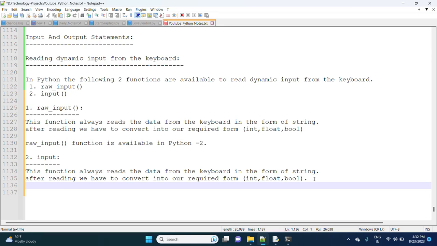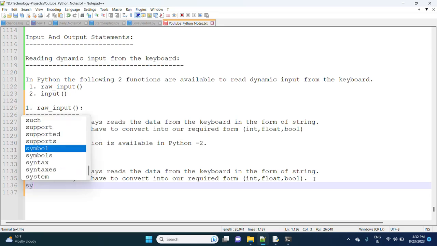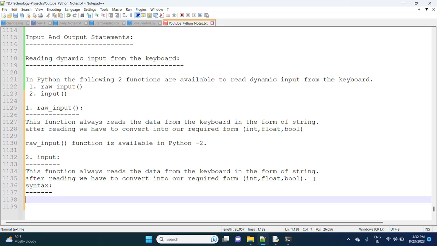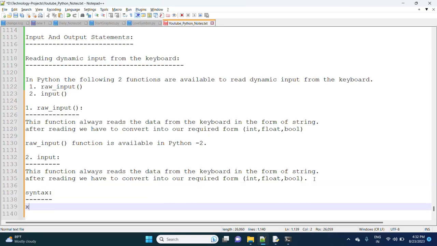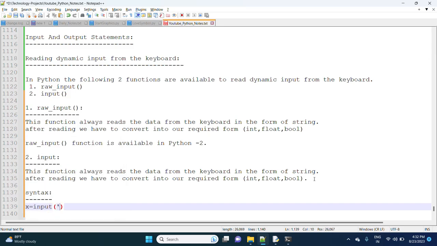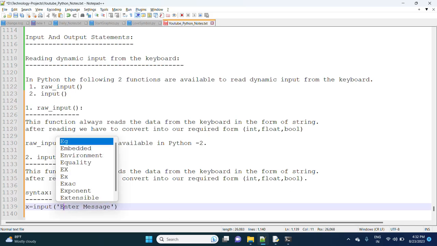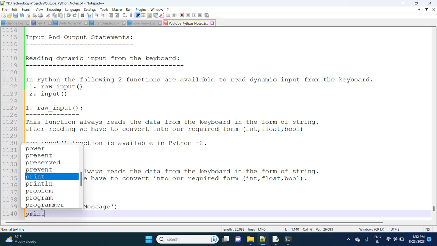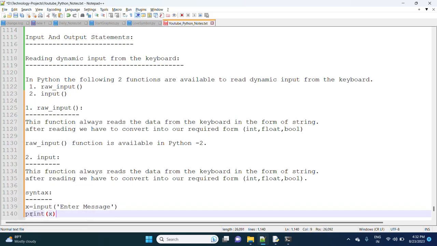So how to read? Let me write the syntax. How to read means: x is equal to input of enter message. In this way we can read. After reading, you can print.